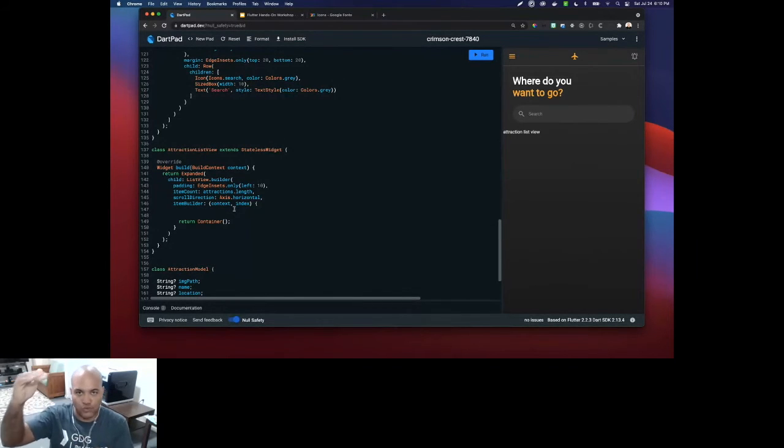Let's say if you have a list of 20, the list view builder provides you the index of each of the items as it is generating it. So that's why it's providing the index in here. So here, we're going to be leveraging the collection that we had above. So we're going to be extracting an attraction model out of it.